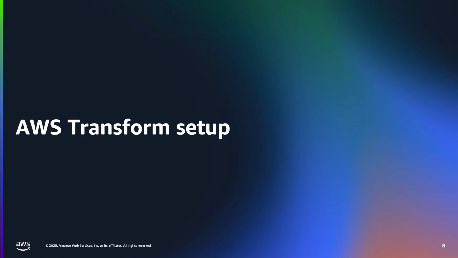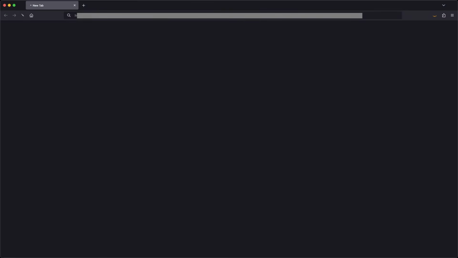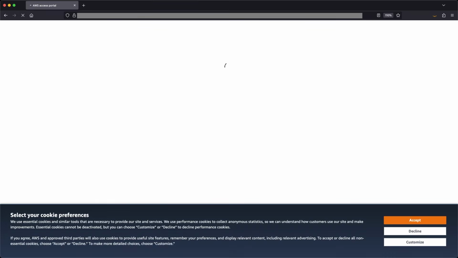Now let's jump into the AWS console to see how user management for AWS Transform works with Identity Center. To begin, we are going to log into the AWS console for the Shared Services account as a user with the necessary permissions to manage AWS Transform.